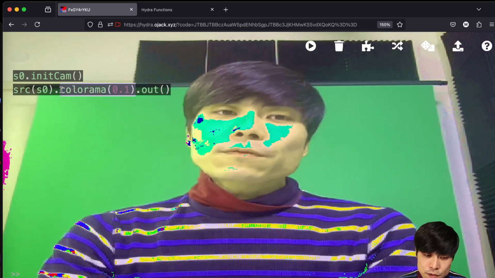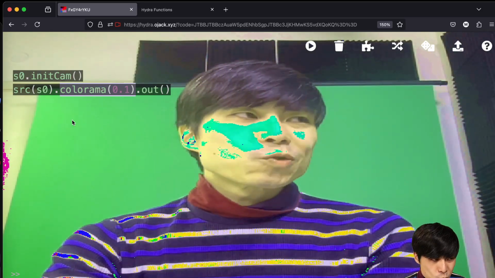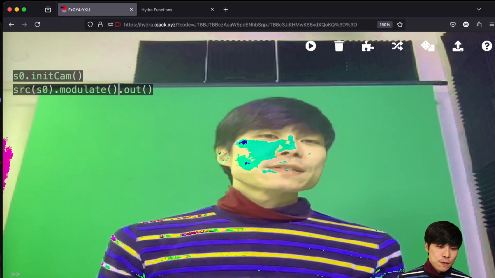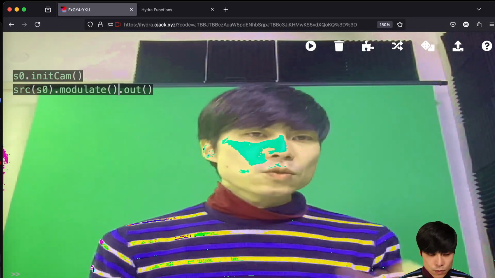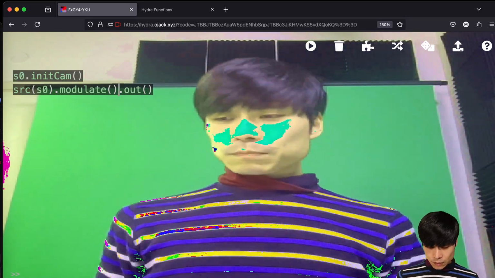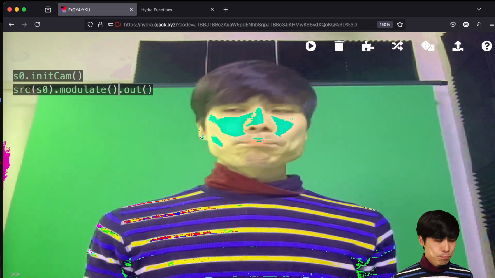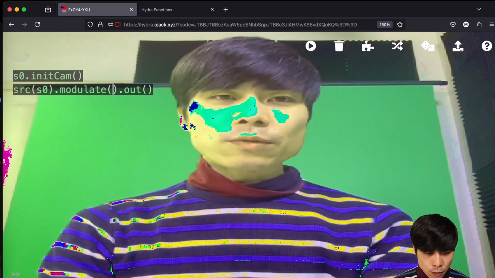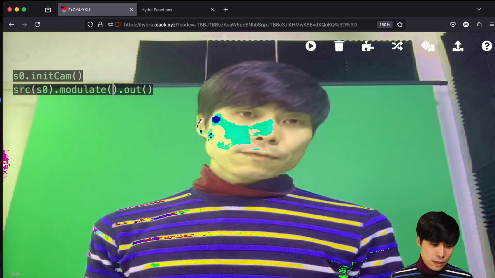There are other families of functions like blend or modulate. Modulate, maybe, it's more fun. The big difference is that modulate or blend functions take a texture, or source dot something. So for example, OSC dot colorama or source s0 dot scroll. These functions or textures go into the first parameter, and there is no default parameter.